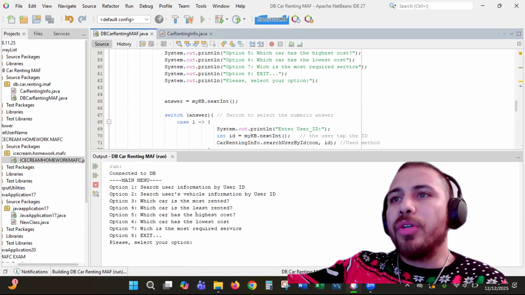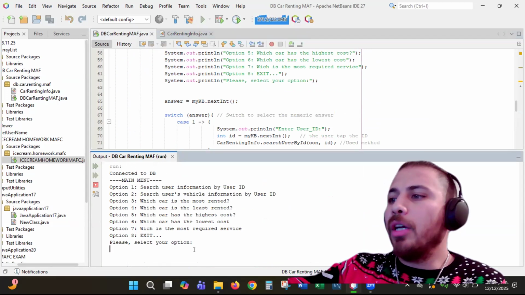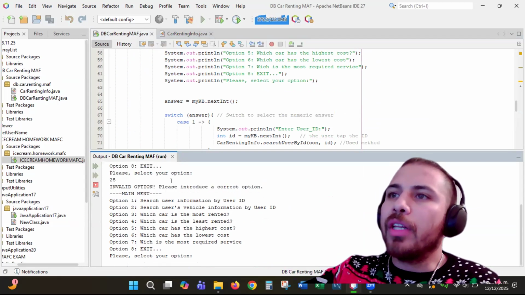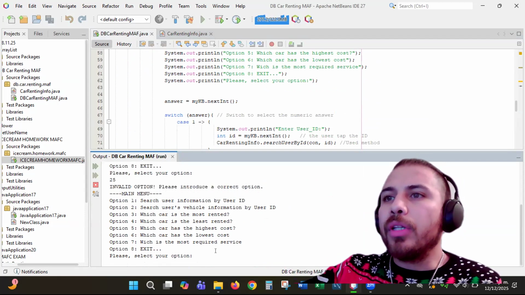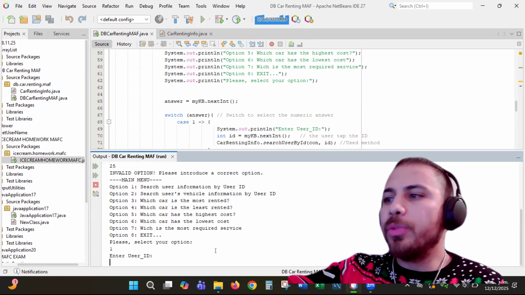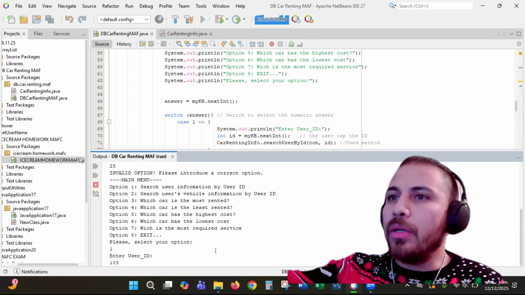The first message connects to the database, and then we select our options. For example, an invalid option will display a message: invalid option, please include a correct option. If we include the first one, we need to provide the user ID. Let's say 103.